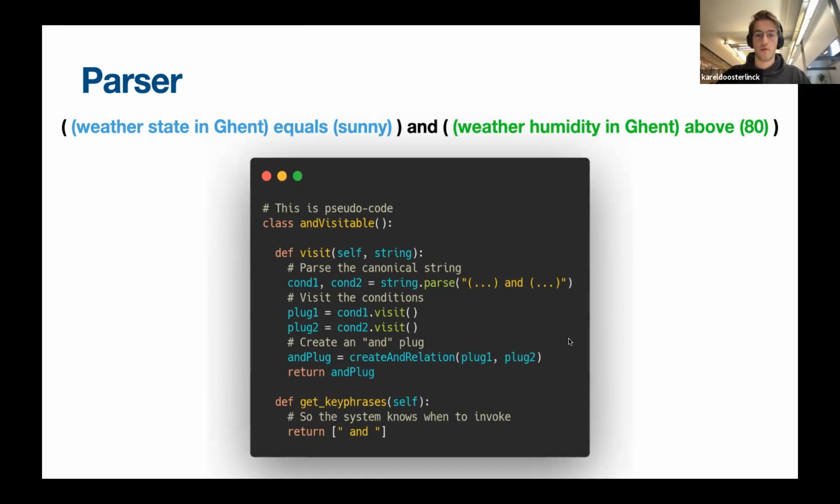And that means at one point, your algorithm will see, well, I have an AND word. You can see it in the get key phrases. It returns an AND, so it will match on this AND, and then it will run this visit function. If you look at this pseudocode, you can see it does something very simple. It parses the string. It takes the condition to the left and the condition to the right. It processes them, so it also visits them. And then once it has those two things, for example, these are now Waylay sensors initiated, it can say, okay, now create an AND relation between those two things.